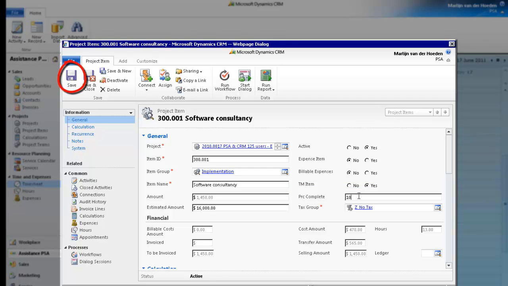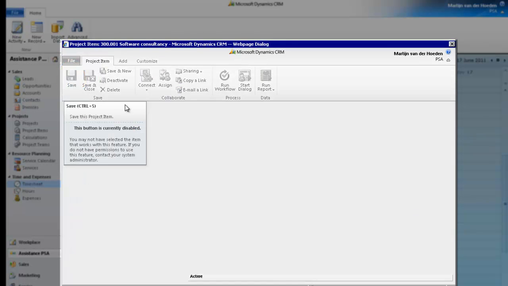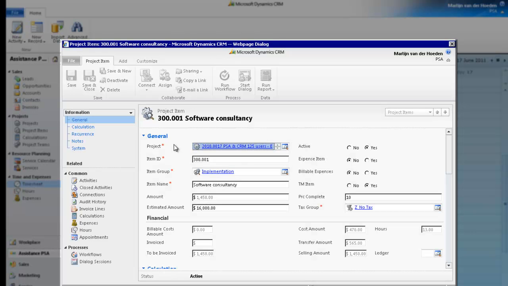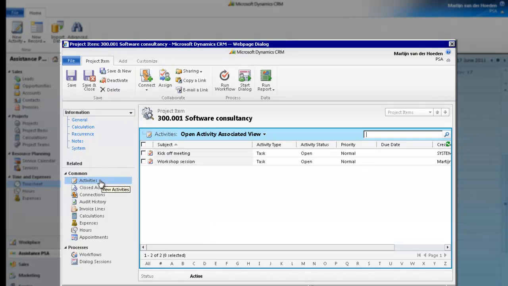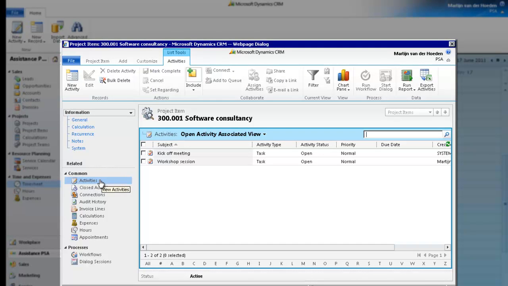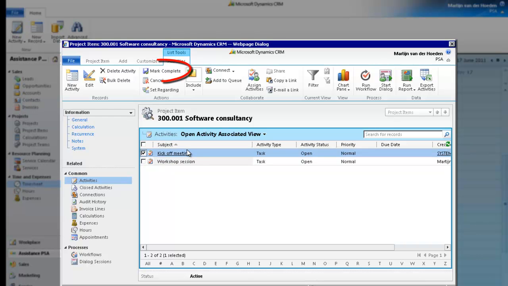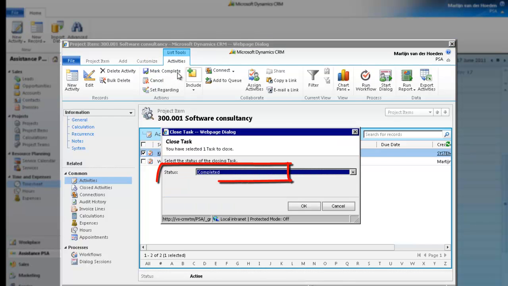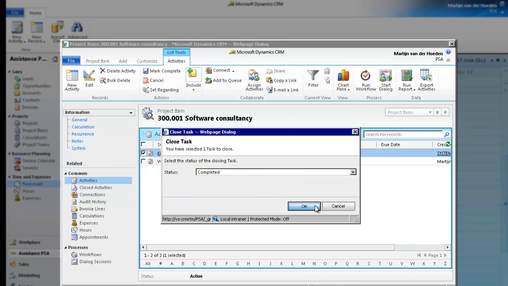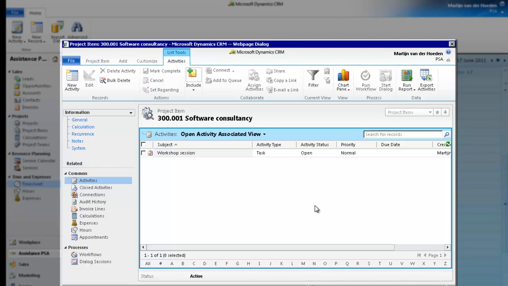Simply click in the field and enter the new number. Once you are done, save your data but remain in the same screen. If you have any activities attached to this item, now is also a good time to update them. Click Activities. This time record is related to the kickoff meeting that has just occurred. Check the corresponding box and click Mark Complete. The status of your task will be changed to Completed. Click OK to accept it. Now close the window to go back to your timesheet.